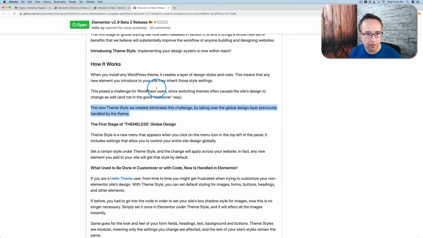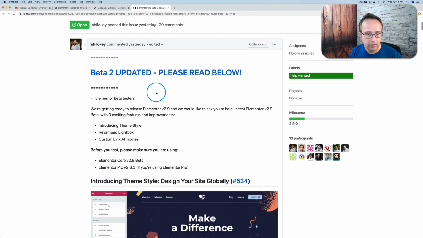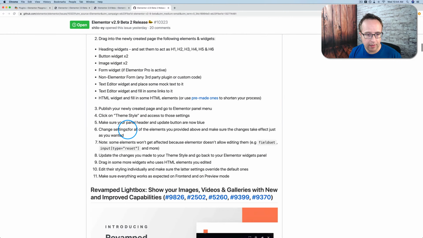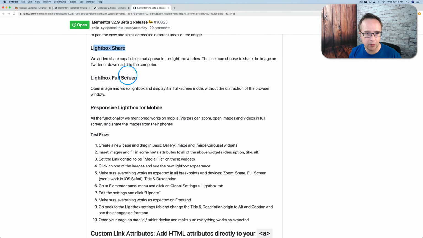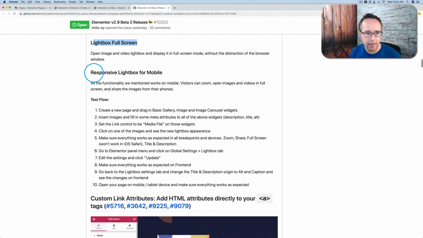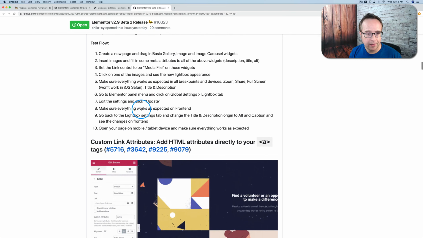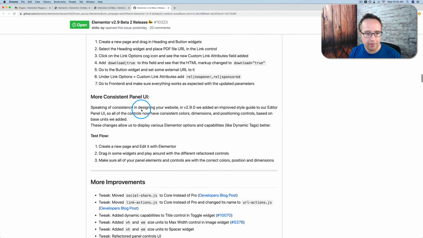If we go back to our release notes, let's make sure we got everything in the Lightbox. See what they added, the zoom, the share buttons down the Lightbox as well. You can go full screen and it all works on mobile. So that's fantastic. And we also have link attributes.